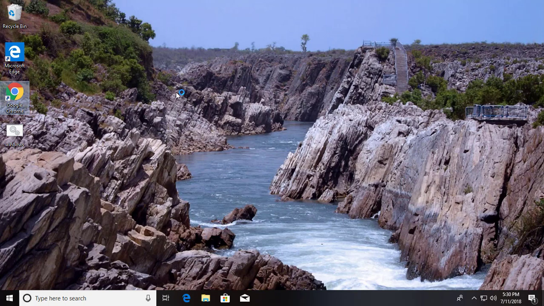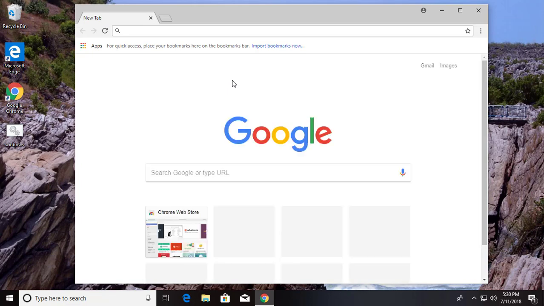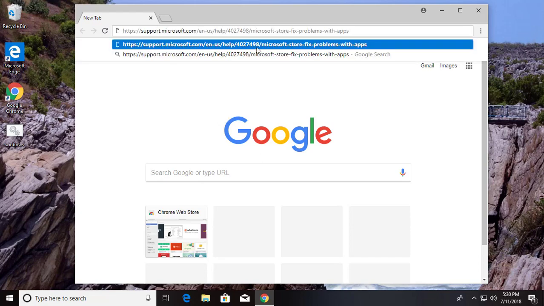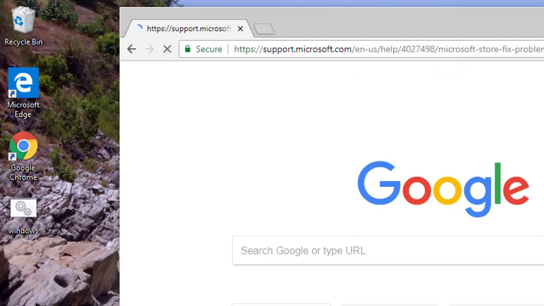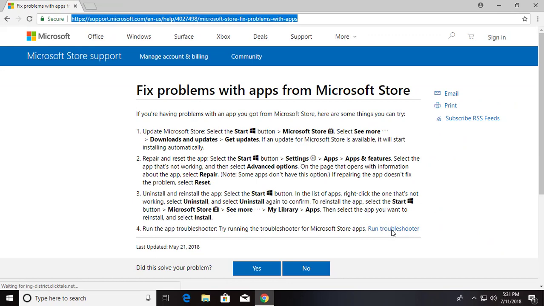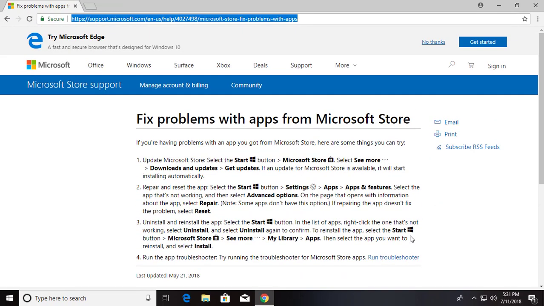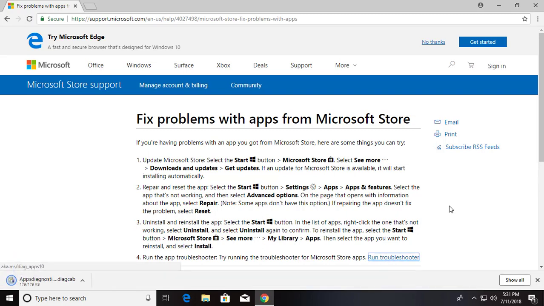Second method is, open any web browser. Copy URL from description, paste it to the browser. Double-click the downloaded file.